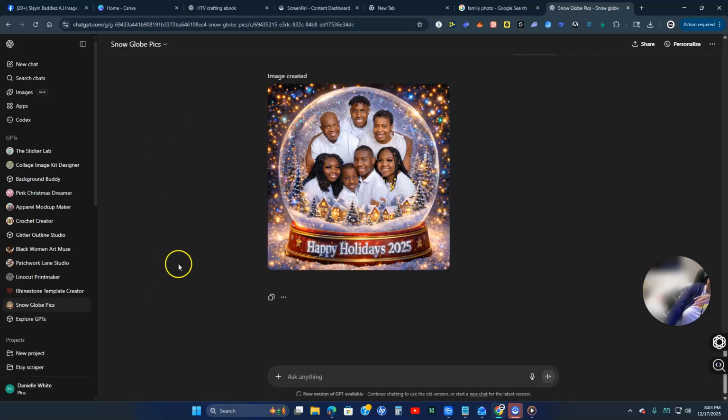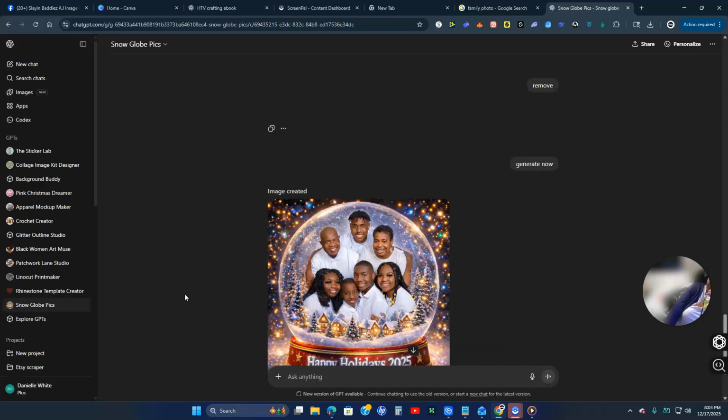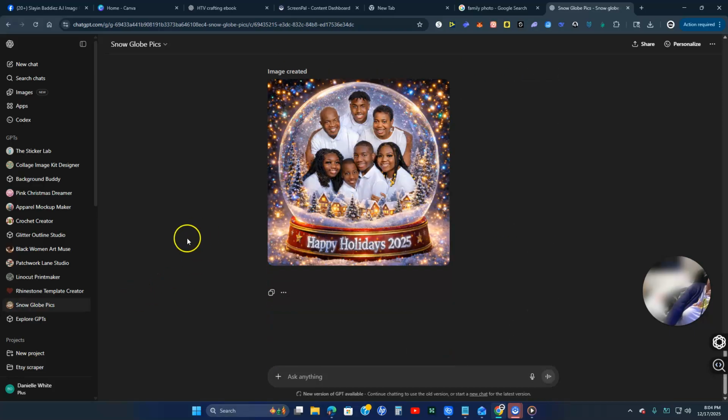Just go to ChatGPT and go to Explore GPTs and then put in Snow Globe Pix, and you can put any pic in there and make your snow globe, and that's it. It's all in the box, baby.